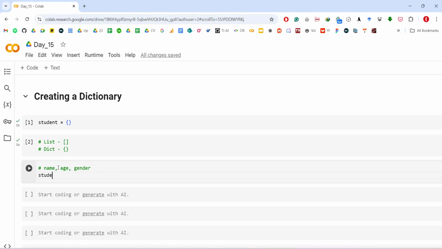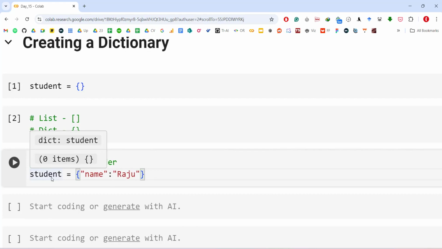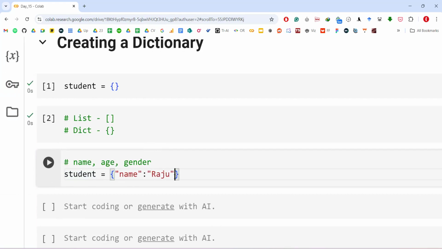Let's say student is equal to, and you can store his name. You have to put name and then a colon, then the value of that key. So what is his name? Let's say the student's name is Raju. I'll type it here first and then I'll explain why we are following this kind of technique. Then put a comma, then his age, any number, let's say 27. Then gender, and let's type in male.